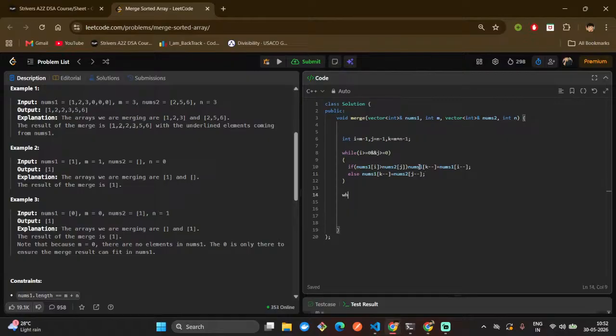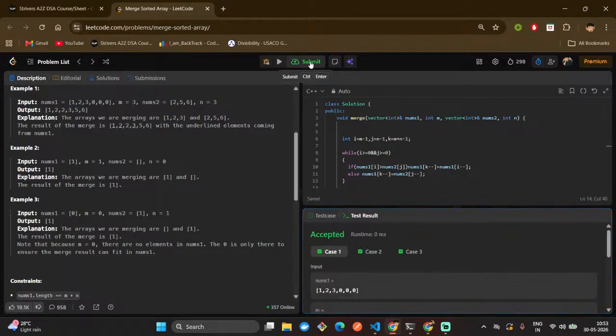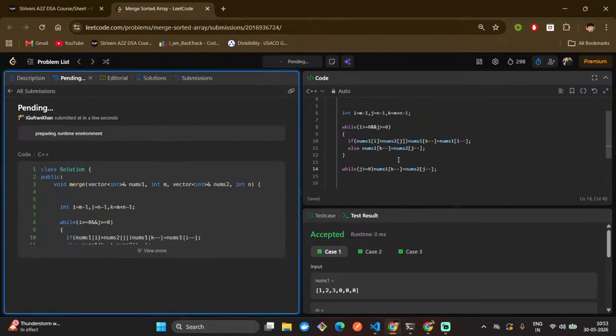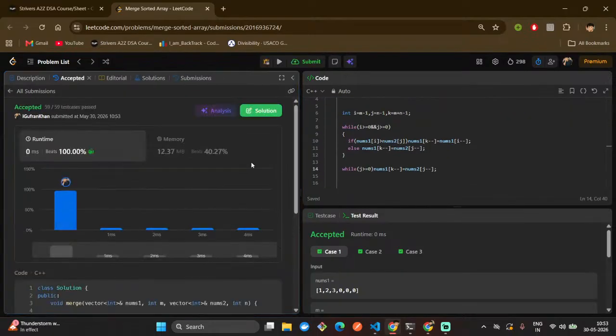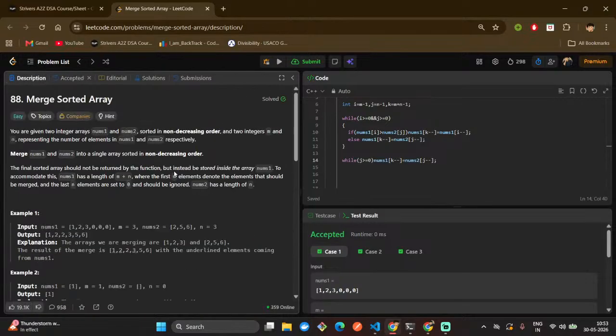Now let's suppose while j is greater than 0, we just put nums1 of k minus is equal to nums2 of j minus. So let's see if this passes all the test cases or not. I think this should pass all the test cases, right? What we have to do here is merge the sorted array, right?